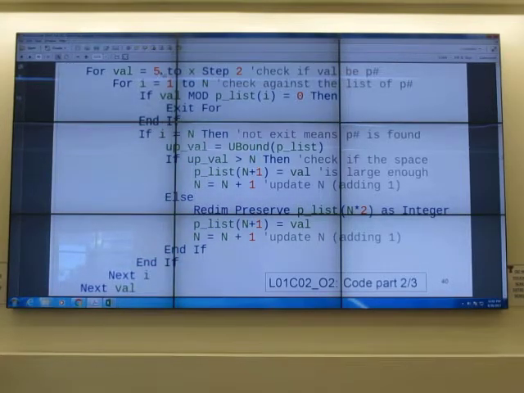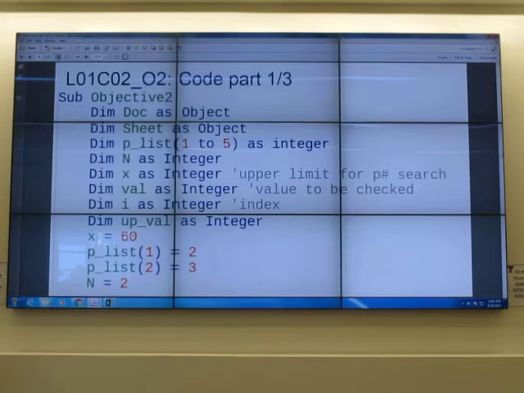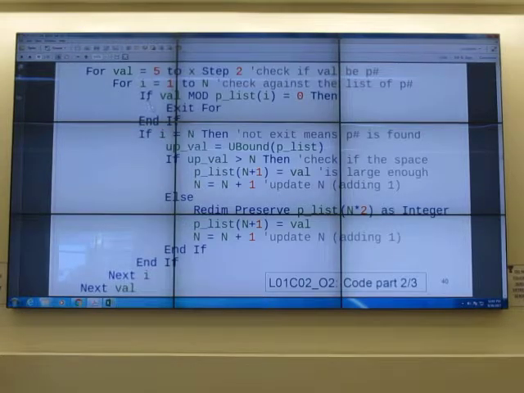So the first step is value equal to 5. Basically, it did what we wanted to do. We check number 5 first. This time it made a check with 2. I didn't do it that efficiently. I have 2 and 3 in the list, so I put value equal to 5. Is 5 mod 2, where p list 1 is 2, equal to 0 or not?